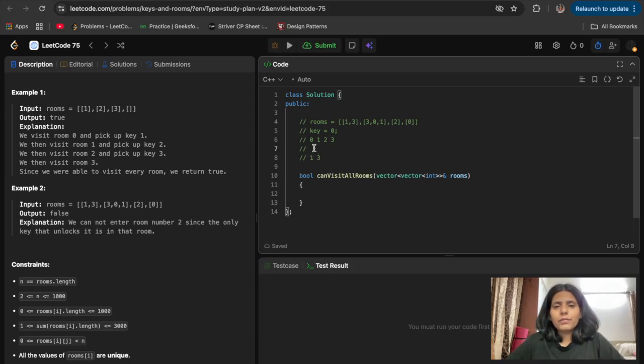We'll go to 1 and take all the keys from 1, which are 3, 0 and 1. But we already have key 3 from room 0, so we will not take 3. And 0, we already visited room 0, so we will not take 0. And 1, as we are in the first room only, we will not take that key. Like here, I was saying this is the 0th room, this is the first room, this is the second room, and this is the third room.